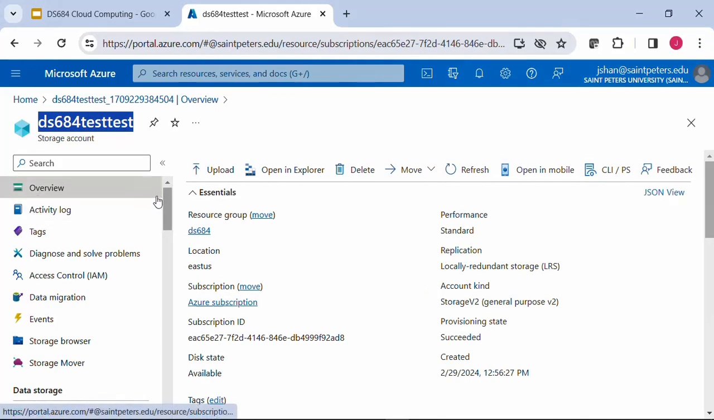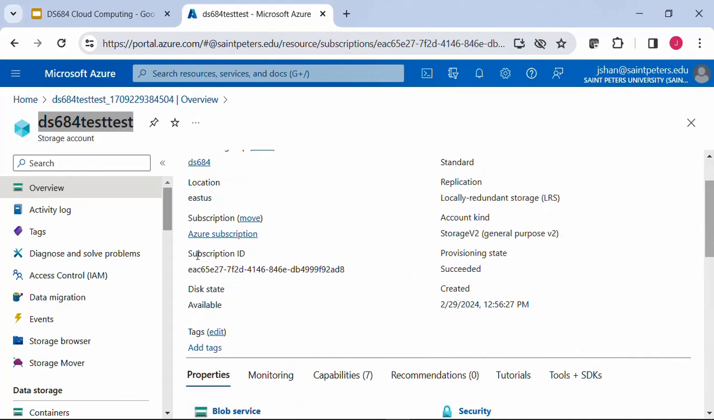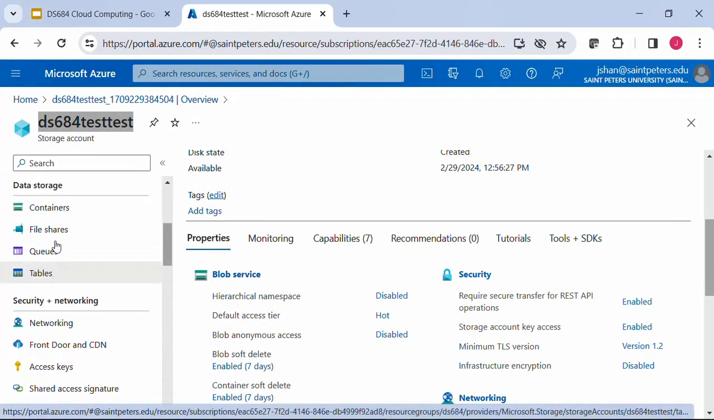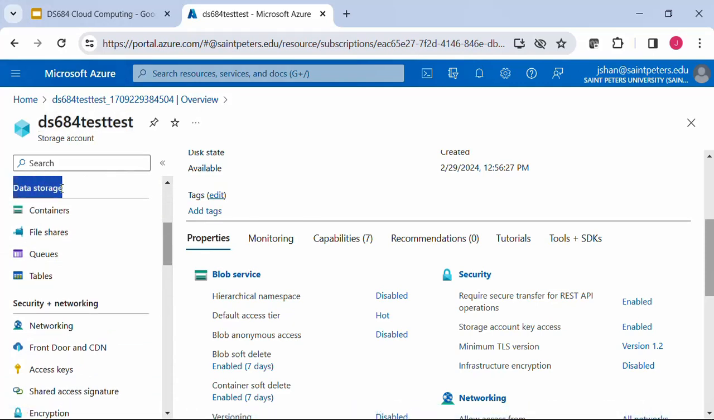As you can see here, for the storage account, you have the normal overview, the different performance that we chose, the replication we chose. These days, whenever you create a storage account, it will always be version 2. There's no more version 1 available. Then there are other things like provisioning state and properties. And to us, the most interesting thing here is the data storage.